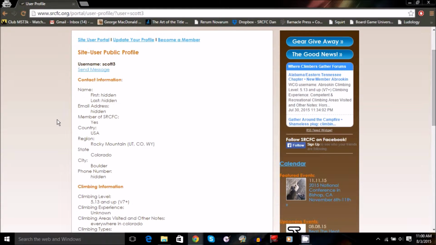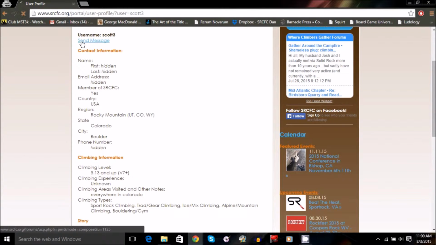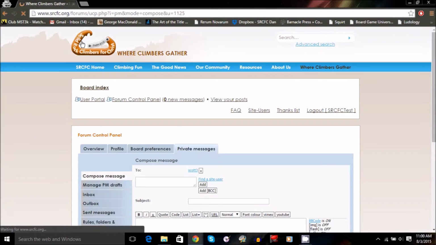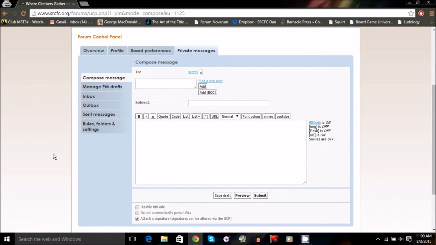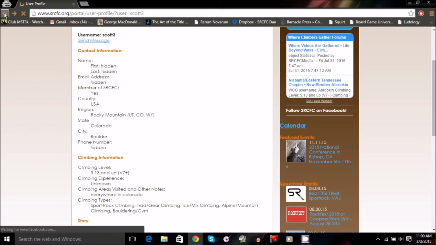And if I was interested, I could go right up here in the top. It says send message. So I can click on that, and that would take me to a place where I can send him a private message, which is pretty simple. We'll cover that more in depth in later videos. But you could send a message to that particular person, say, hey, I'm heading out to Colorado at the end of the month, would like to get some climbing in, and are you available, etc. So that's one way to use Where Climbers Gather to connect with somebody.